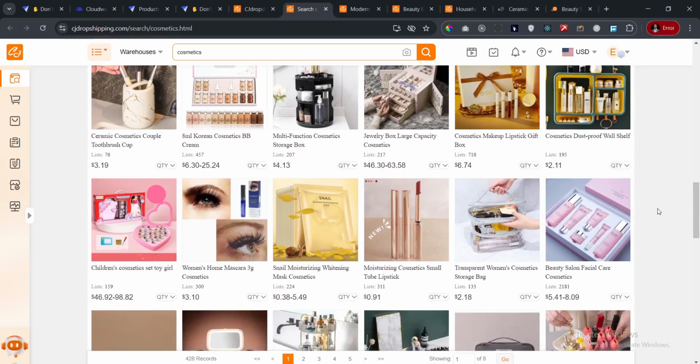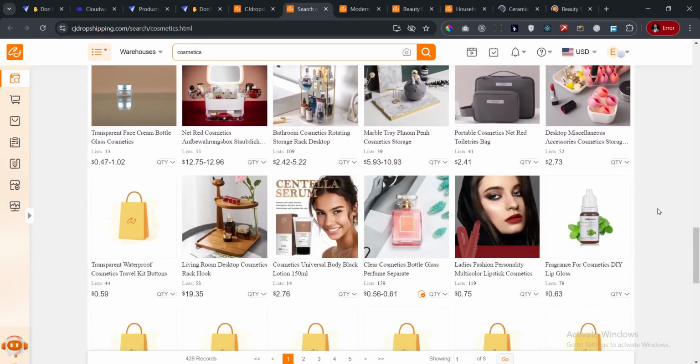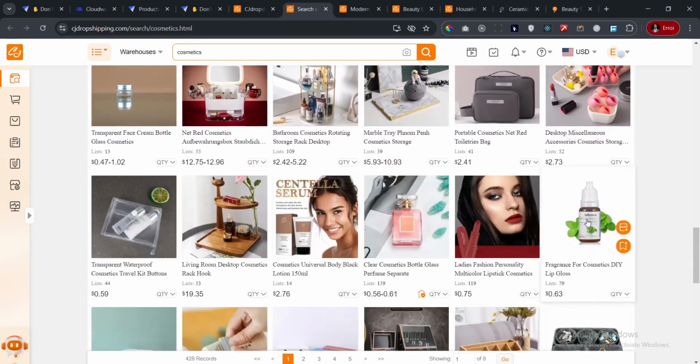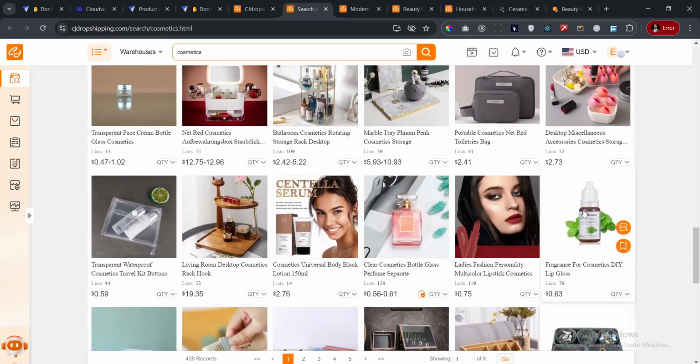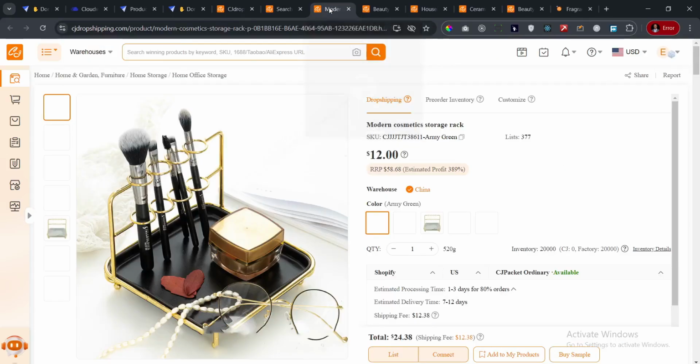And last but not the least, let me add this one. I think I added this one too. Let me add this one. So that's 6. So we're going to add 6 products so that, you know, it's uniform. It's a uniform number. So let's go and start with this one.